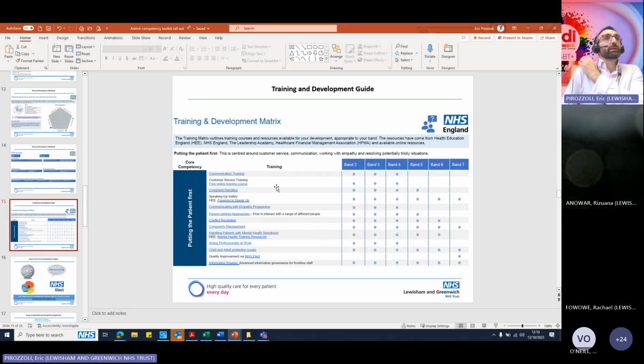And then again, with this one, you have a training and development guide. This one is a matrix. And again, I've done a snapshot here of what is available, but there's a lot more information here. So for this one, the core competency is putting the patient first, and then what training is available to support you with those competencies. And then some of them are relevant for all bands, some of them may be relevant for more senior bands or for more junior bands.